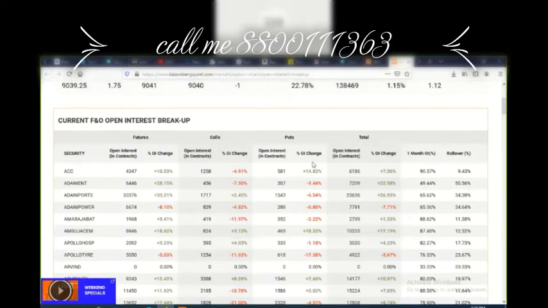For the next day trade, what do I have to do? My first target is to see the future open interest where it is more than 10%. If you are able to take this whole future open interest breakup into an Excel sheet, do it, because I have done it.